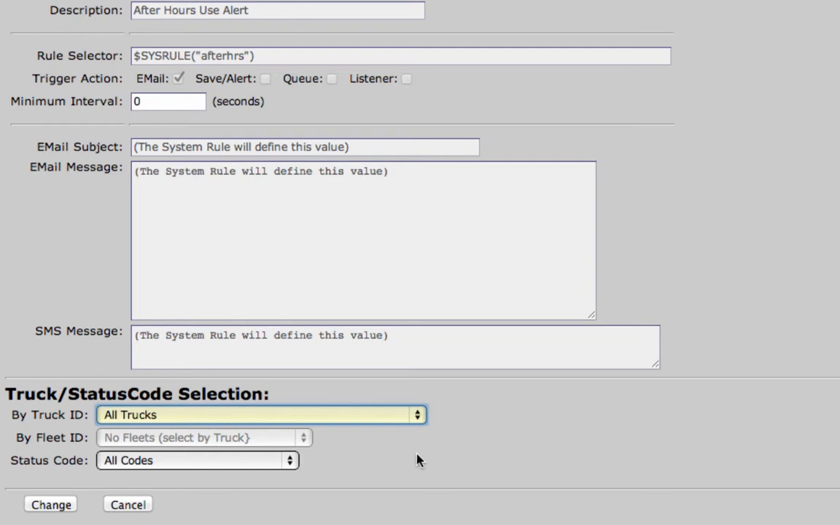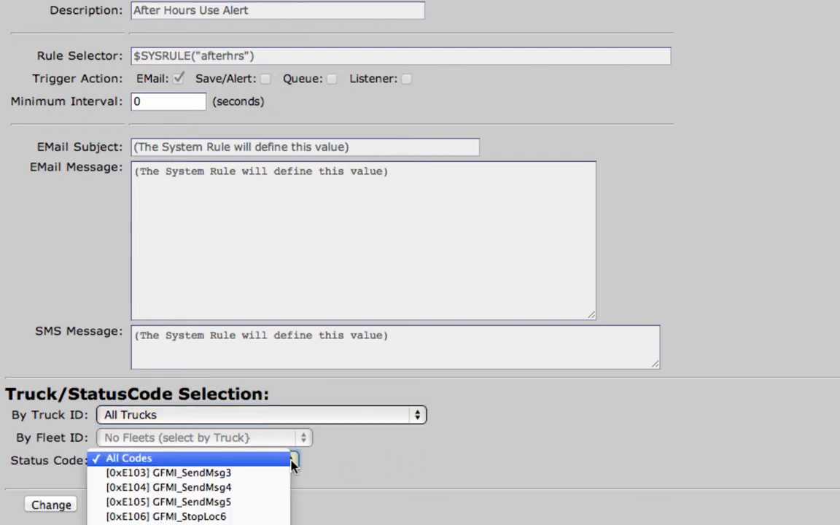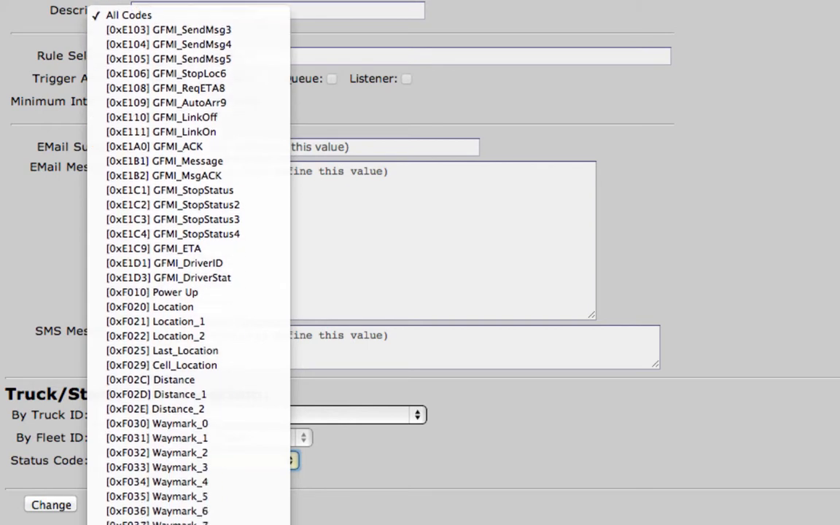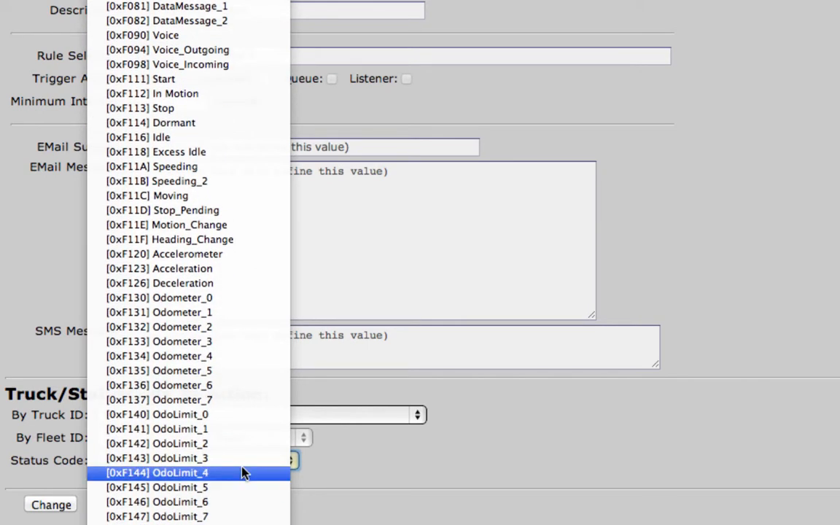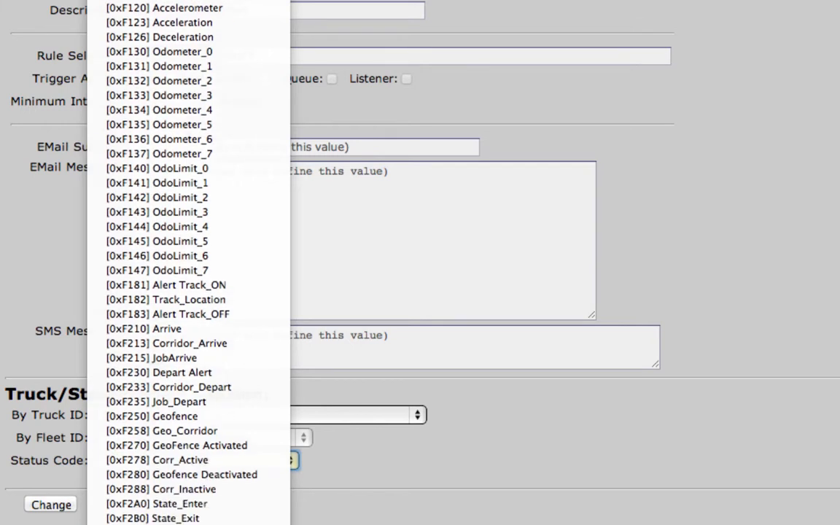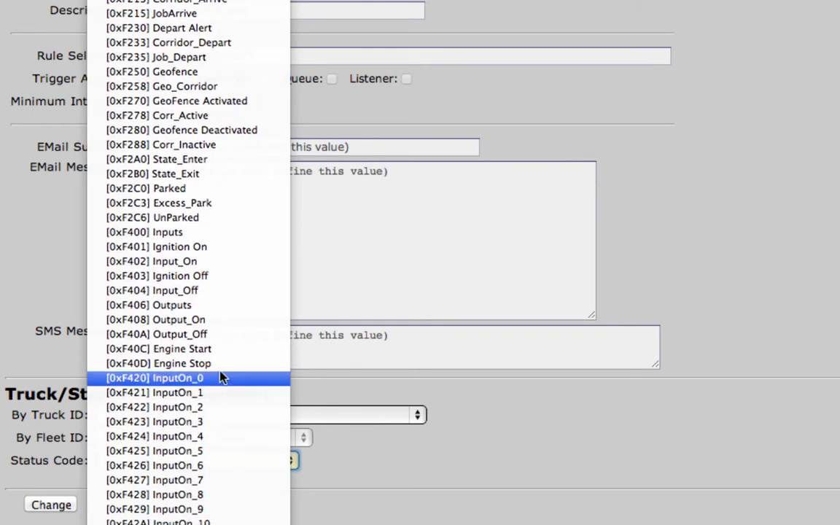Now, each of these trucks, each of these vehicles, based on their individual hours of operation settings, are now set up to alert you in the event, and we go down here to the status codes, in the event that the ignition comes on. And you'll notice all these different status codes that can be watched to see whether or not the vehicle is being operated after hours. Typically, we use ignition on, which is OX401.